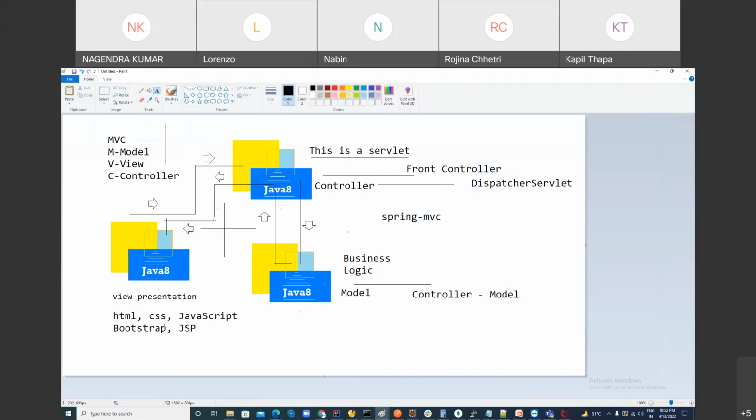Because of loose coupling, today you are using JSP and tomorrow you want to use Thymeleaf or Velocity, some other presentation layer technology, you can easily use it.